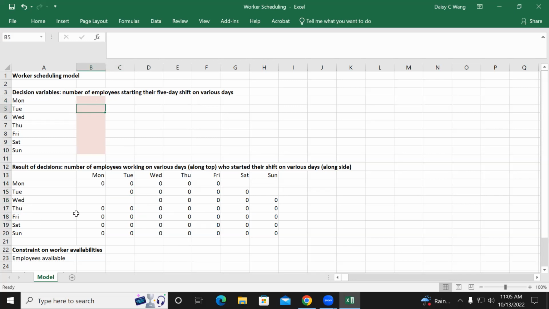And then for the employees that start on Thursday, they will have Tuesday, Wednesday off. And then starting on Friday, they will have Wednesday, Thursday off. And if they start working on Saturday, they'll have Thursday, Friday off.